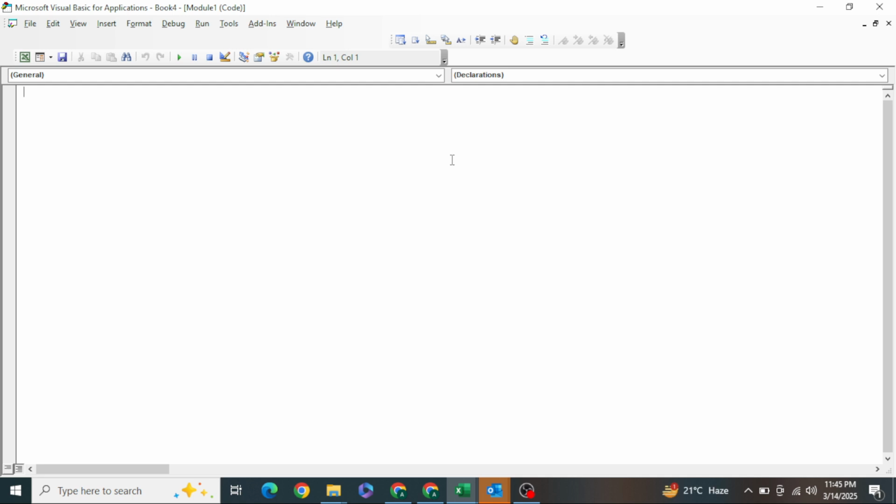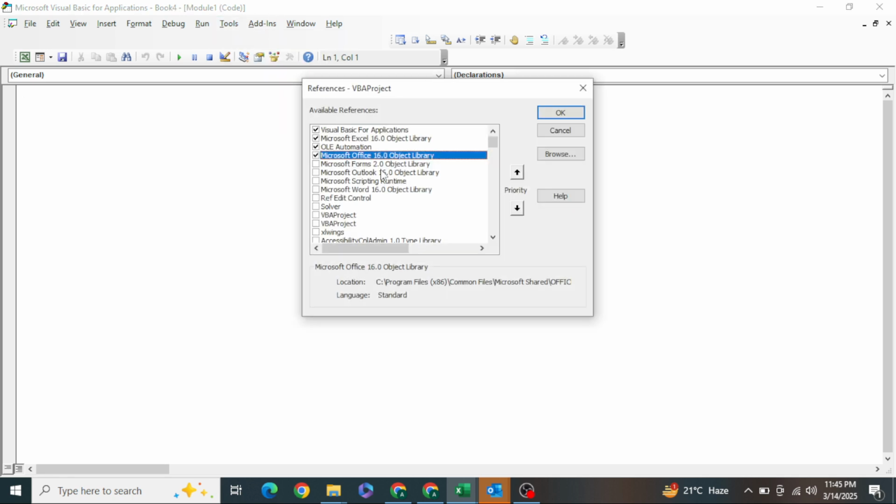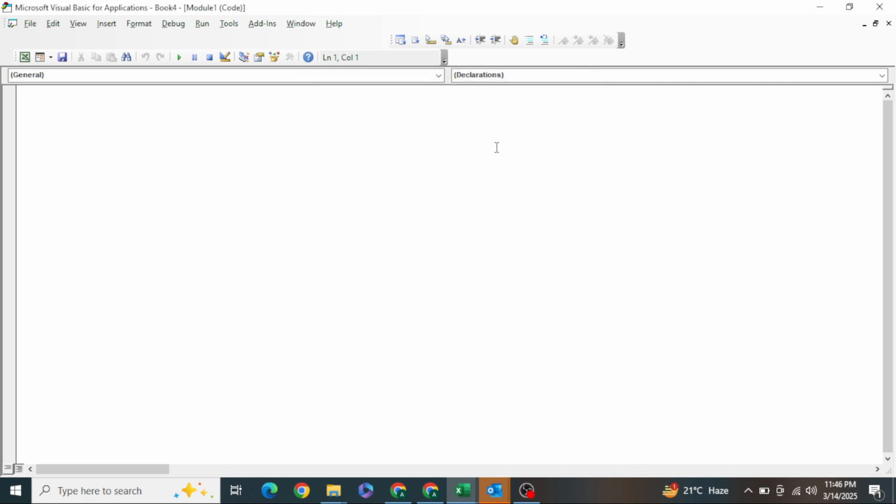For that you will have to go to Tools, then References. In References, you will have the option Microsoft Outlook 16.0 Object Library. In my case it is showing on the top; in your case it may be on the bottom or in the middle, so you may search for it. Click OK. Now you have enabled it.